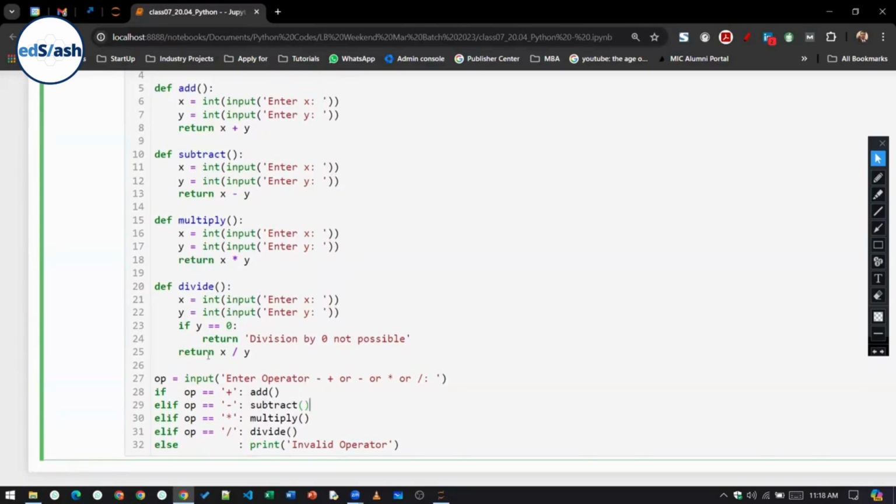So there is one problem right now. I am calling the add function, but I am not printing the returned value. So there are two ways. Either I can do what? In this case, we can directly write here. Okay, we should write invalid instead of else.